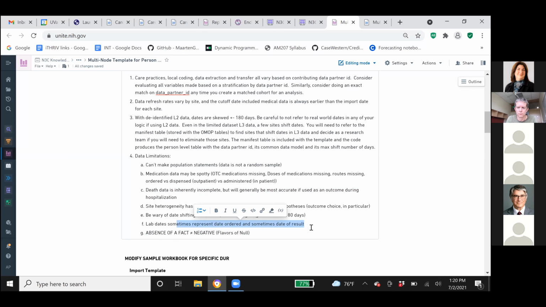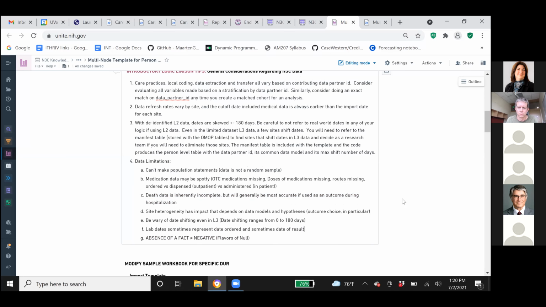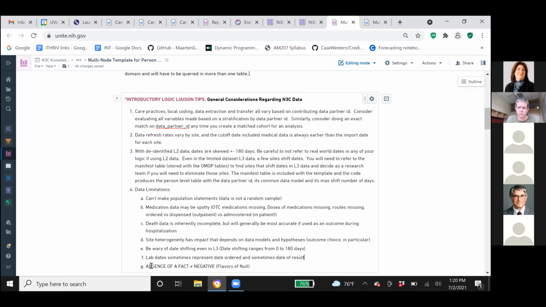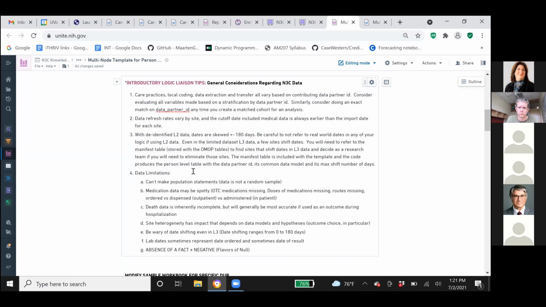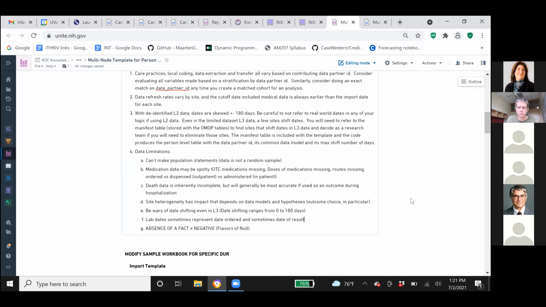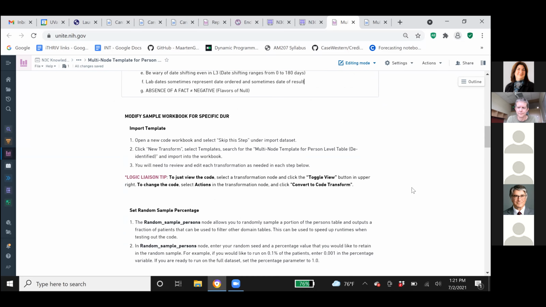There's a couple more here. Lab dates might represent date ordered and not the date of the result. This could vary by site. And then a very important one is the absence of effect does not mean it's a negative. So that speaks a lot to the death data too, since there's a lag there. So I would definitely recommend giving this a read before you start your analysis.